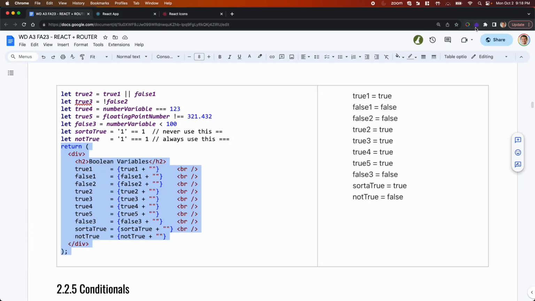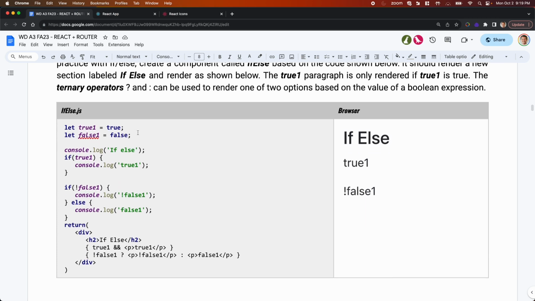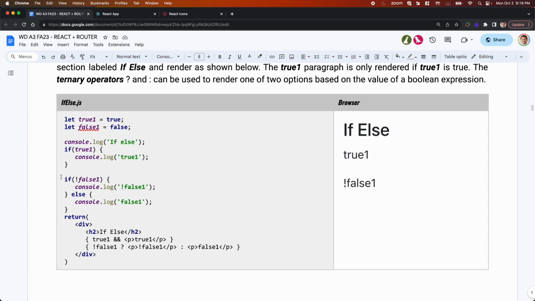Okay, let's go on. Now that we have Boolean variables, we can start learning about branches, or if statements, or if else. If else allows us to create an expression, often referred to as a predicate. It's an expression that evaluates to either true or false, and then we take different actions, taking one branch or the other based on whether a value is true or false.